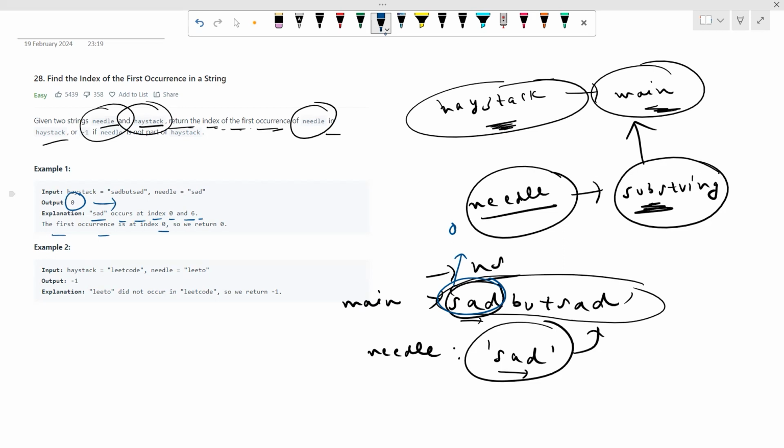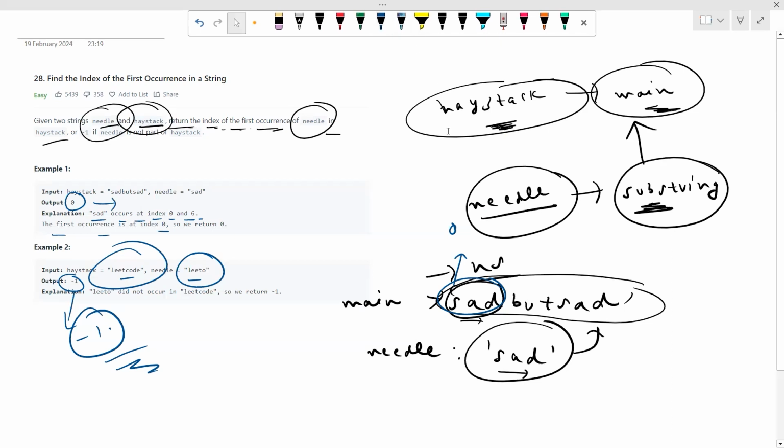Here the main string is leetcode and the substring is leeto. So we need to find leeto in leetcode. Since there is no leeto in the main string, we need to return -1, when we can't find the needle string in the haystack. So now let's jump into the approach and try to figure out how we can solve this question.